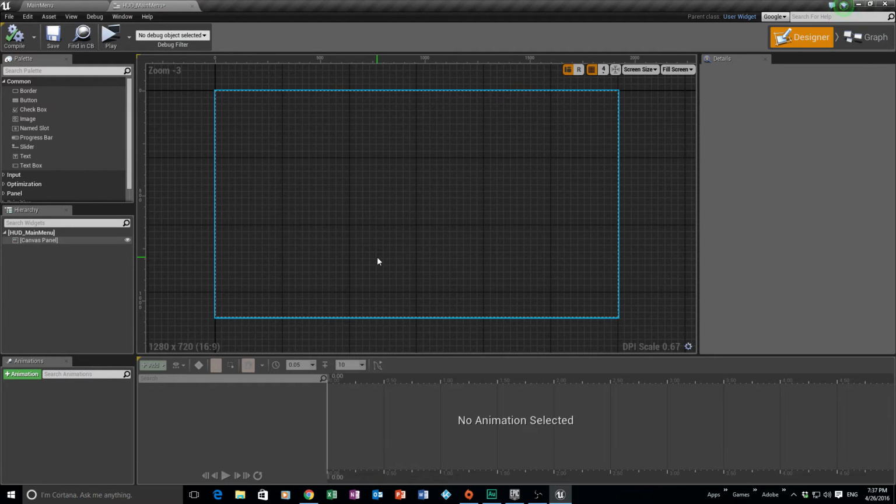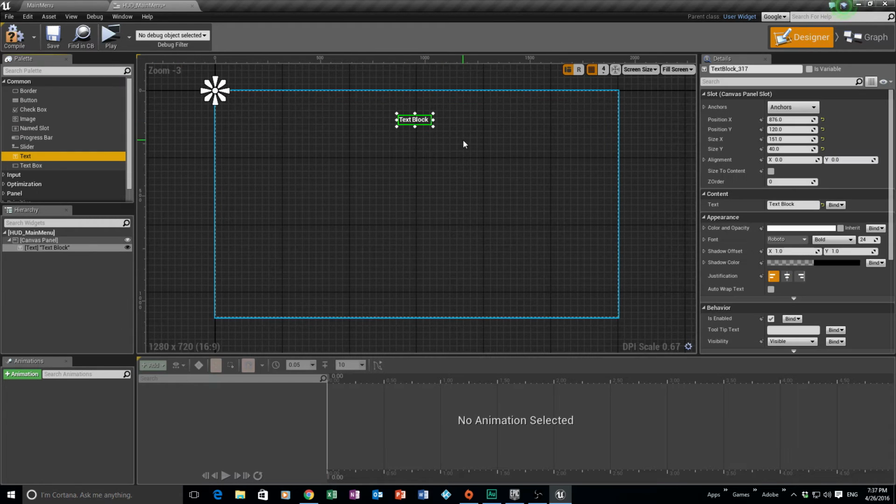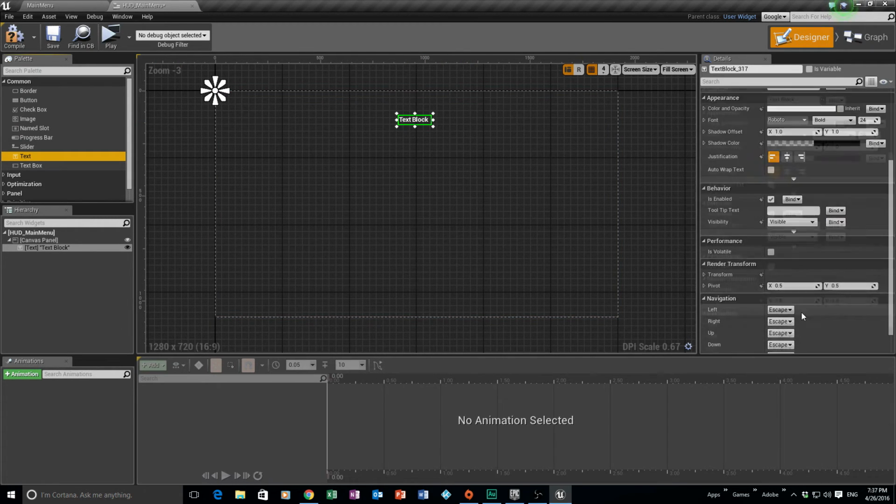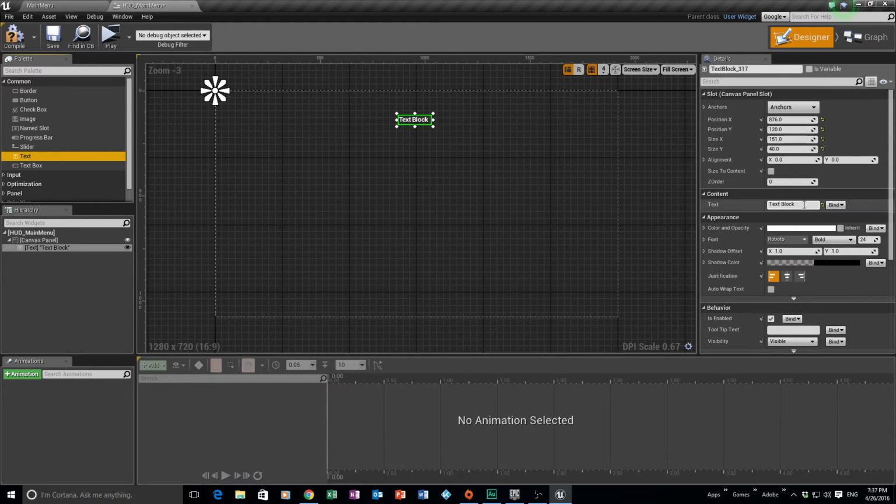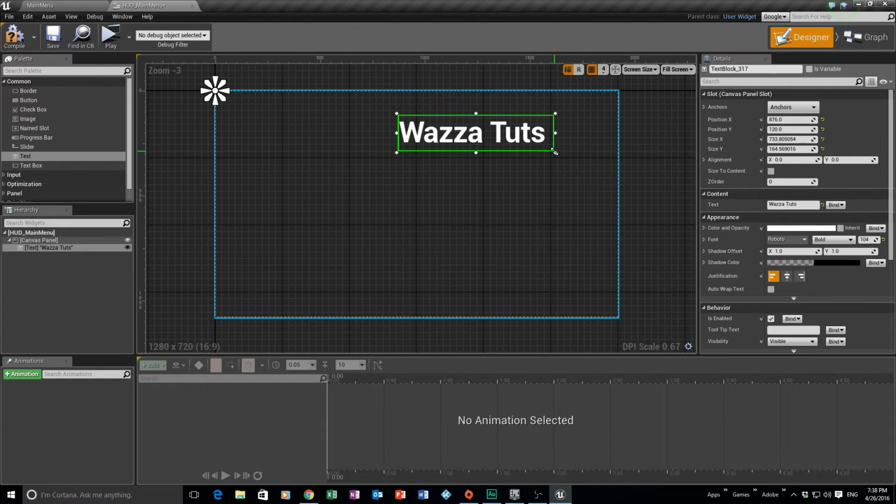Now, what we need to do is quite simply just throw some things in. The first thing we'll do is throw in a text block, our header for our main menu. Let's call this Wazza Tuts, because that's the tutorial we're following. Let's make that a little bit bigger. That'll do. And then we can just stretch that out and put that into the middle.